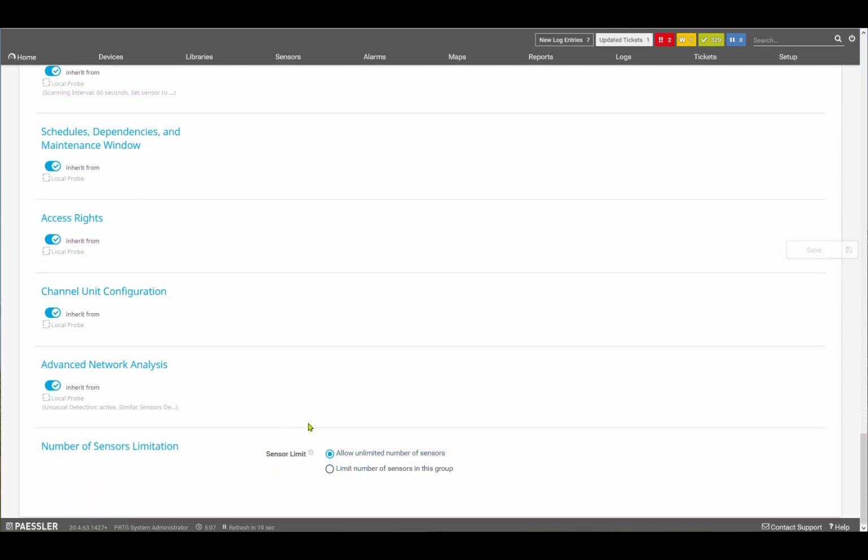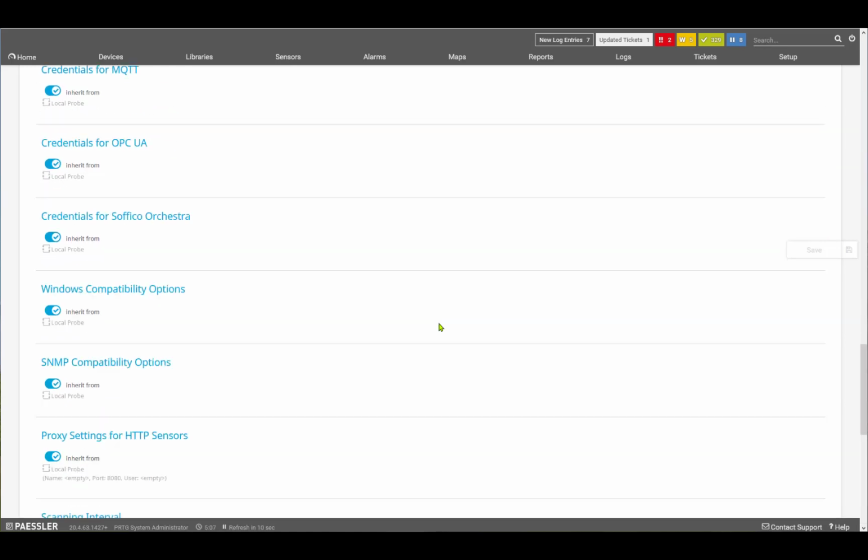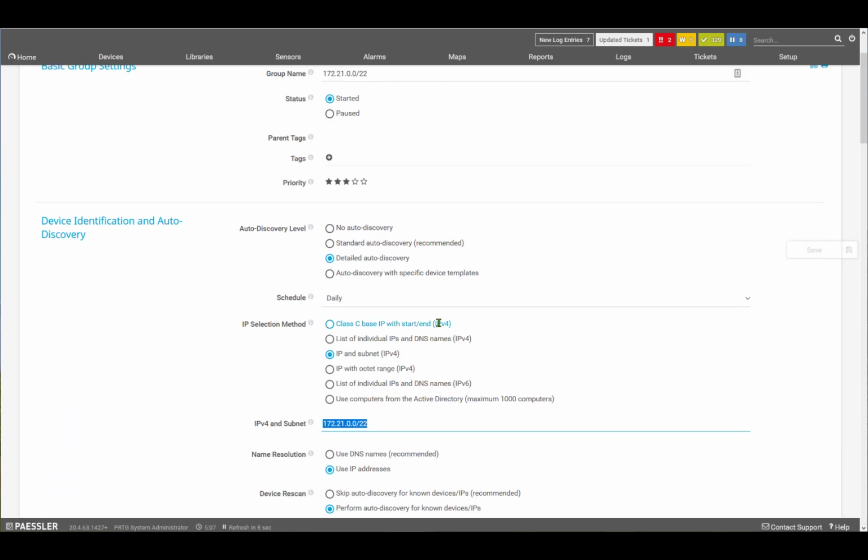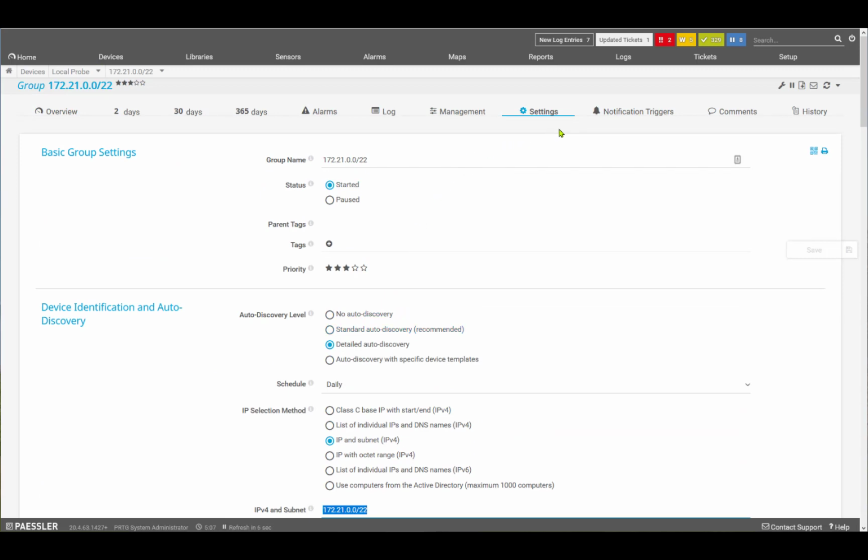You can also limit the number of sensors if you're worried that auto discovery is going to create 2,000 sensors and you only bought 500. You can limit the number of sensors that it's going to be able to have in this group. Or if you have a sub customer that's only bought that many, you can do that kind of thing.